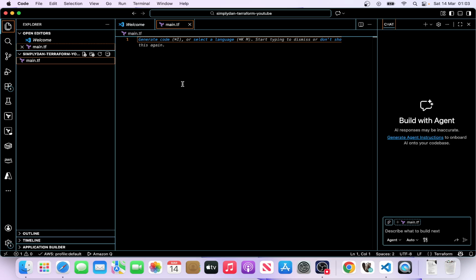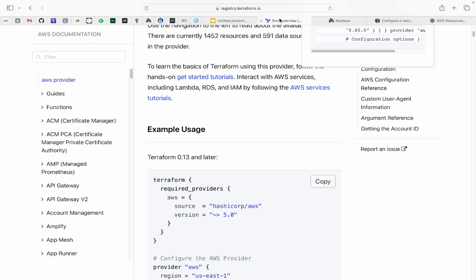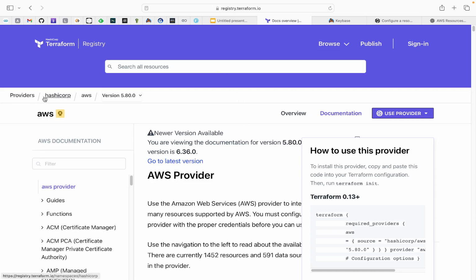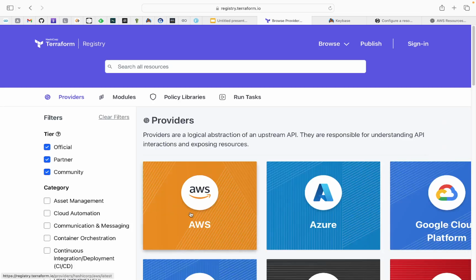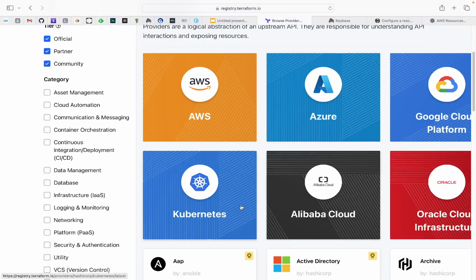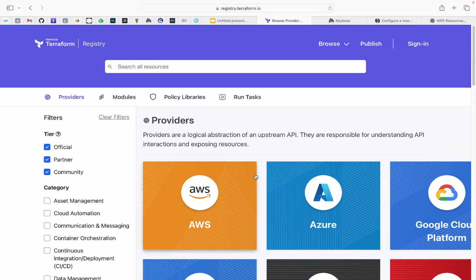Therefore, let me show you the source where we get all this information. Let's go to the documentation called Terraform Registry. If you Google Terraform Registry, you end up someplace like that. So registry.terraform.io. Let me go back so you can see we have so many providers. If I come in here, we have so many providers: AWS, Azure, GCP, Alibaba, Kubernetes. The list goes on, hundreds of them, but we are interested in AWS.